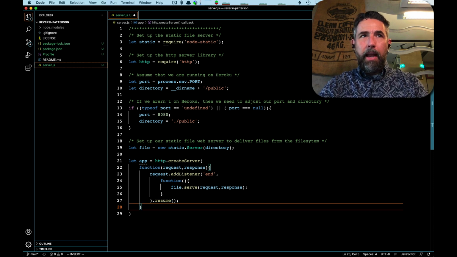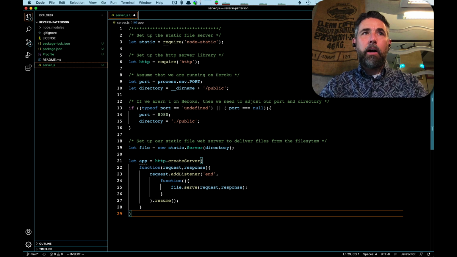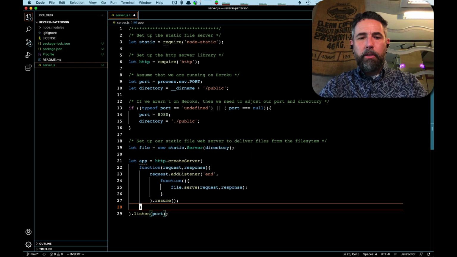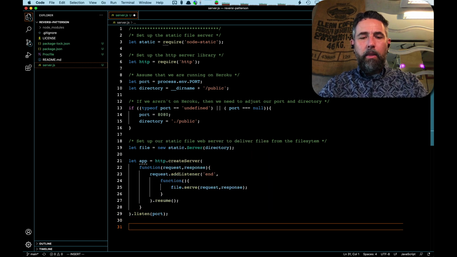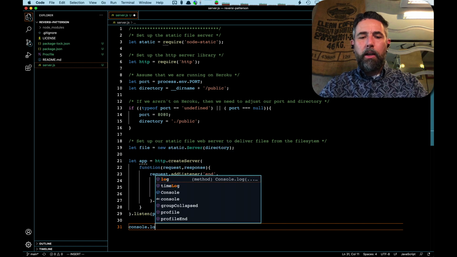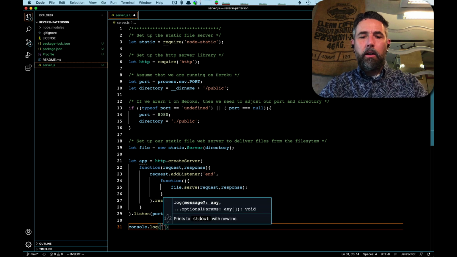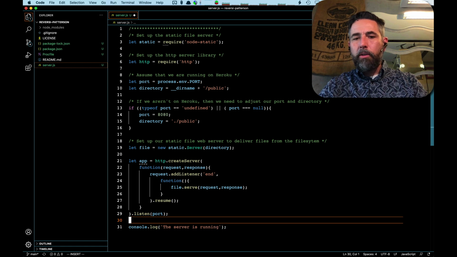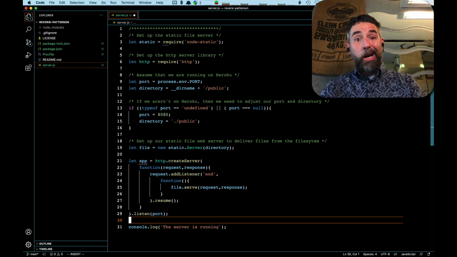Great. And then at the very end of our app command, we need to launch it, and we're going to say listen on port. And then if everything's working okay, we just want to write something out so that we know it's working okay. So we'll say console.log('The server is running'). Now in JavaScript, you can use single quotes or double quotes, but we're just going to use single quotes because it's more common, and we're going to try and be consistent.